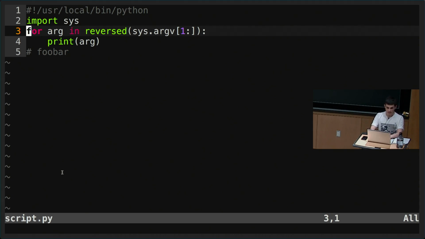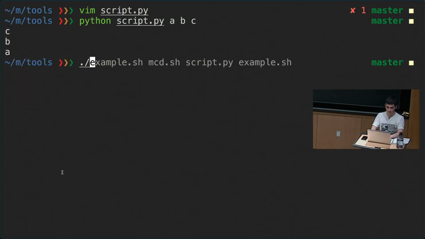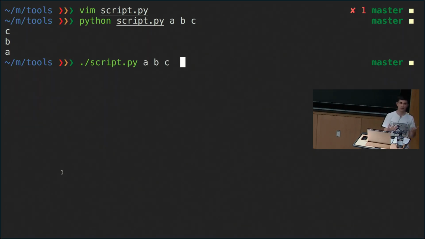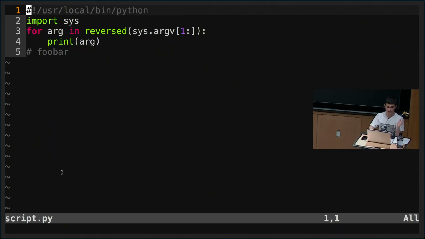The magic line at the beginning is called a shebang, and it is the way that the shell will know how to run this program. You can always do something like python script and then a b c, and obviously that will work. But what if we want to make this executable from the shell? The way the shell knows that it has to use Python as the interpreter to run this file is that first line, which gives it the path to where that thing lives.